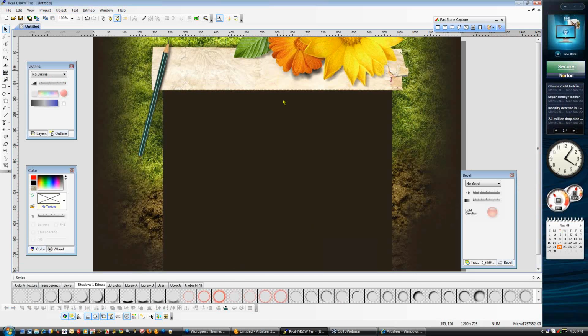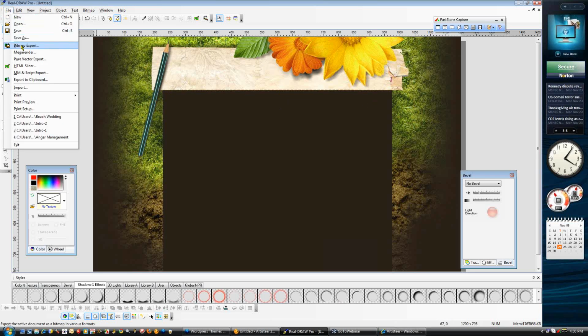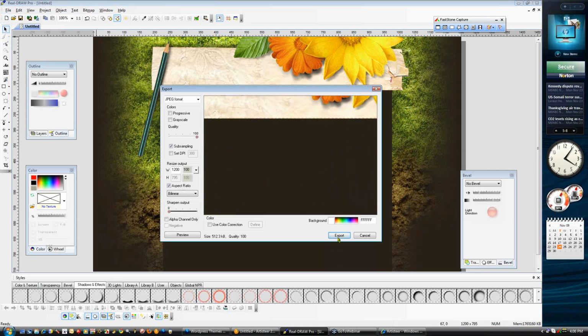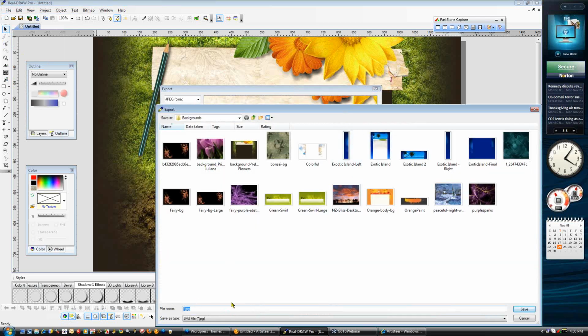So you can see this is one I pulled out from WordPress. We've got some really neat stuff here. Pencil, we've got flowers. So this is a great background to use. Export it as a JPEG. So let's save this as pencil and flowers.